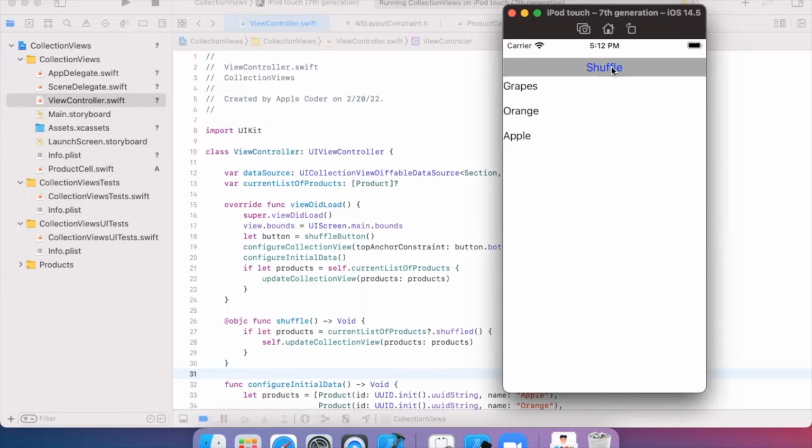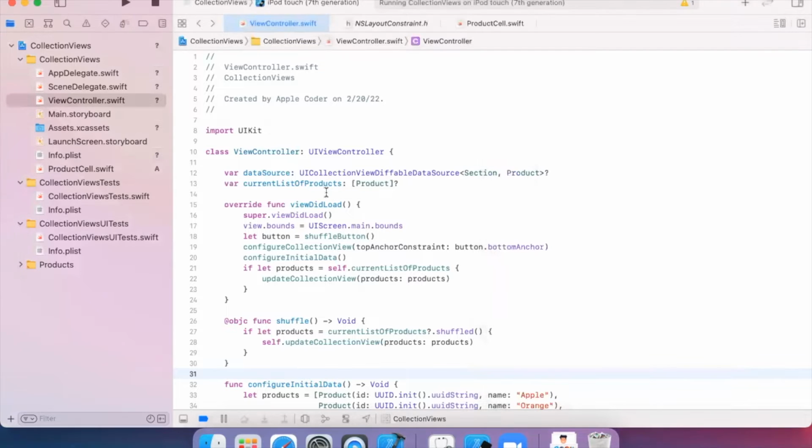So let's look at how to achieve this. In the previous videos, you would have seen how to add a collection view and how to set up constraints for the collection view. And the new thing in this video is data source and how we configure a diffable data source for a collection view. So first, we create a view controller.